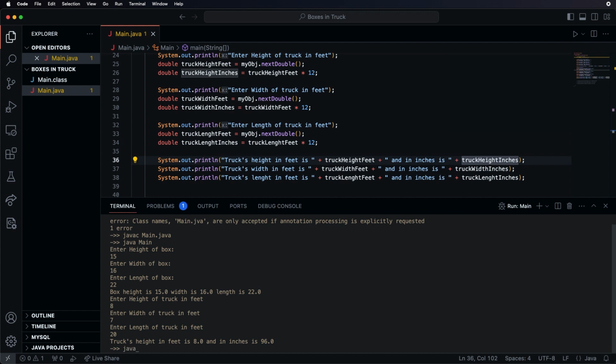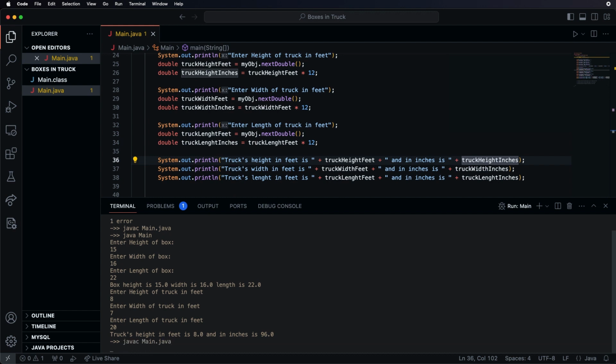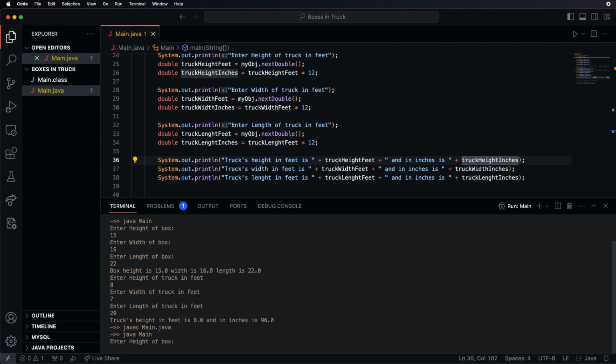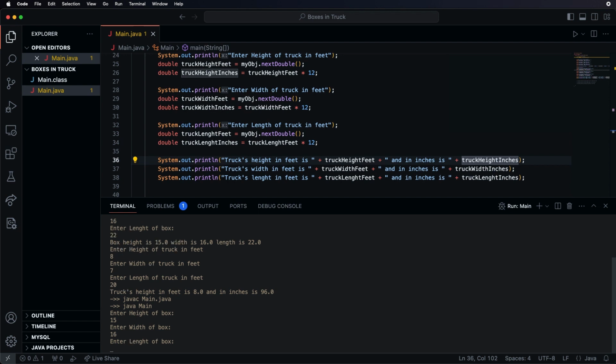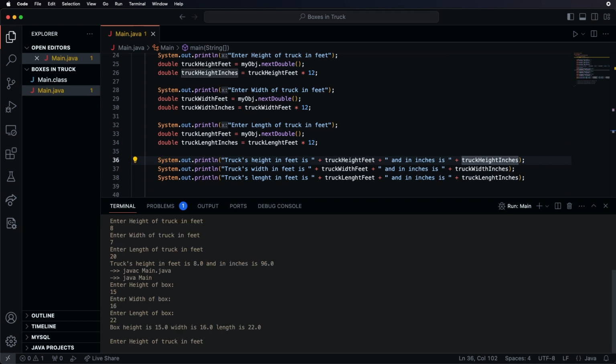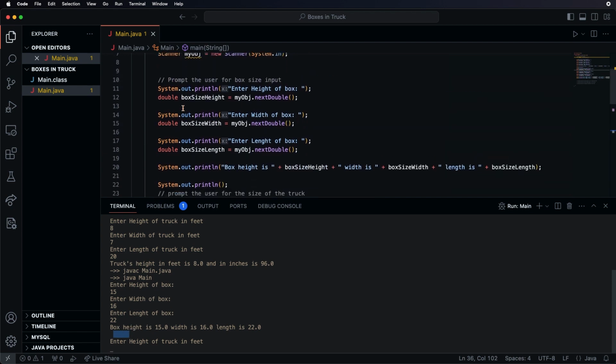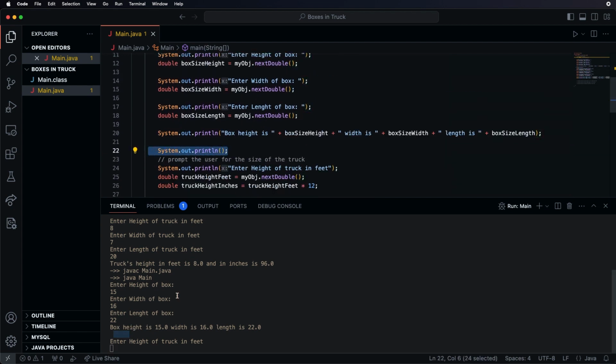So I'm going to run javac Main.java, and spell Java right. And I'm going to say java Main. Enter height of box. The height of the box we're going to say is 15. Width is going to be 16. I believe that's 22. Okay. Now you see that blank line right here? That blank line was because of this out statement right here.